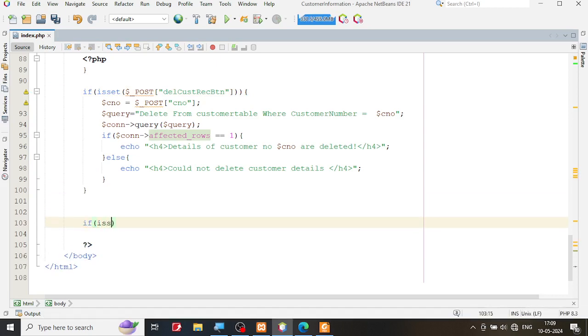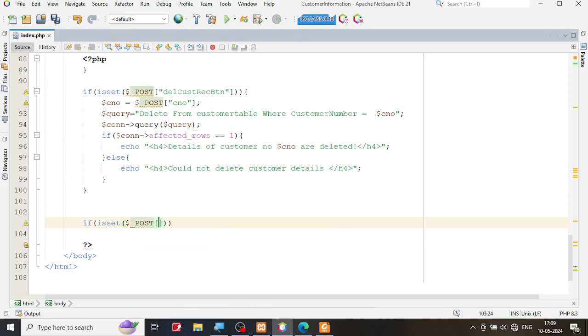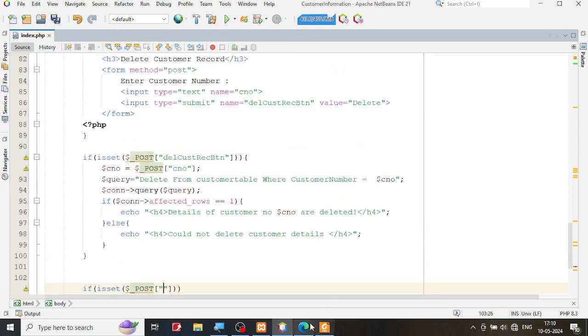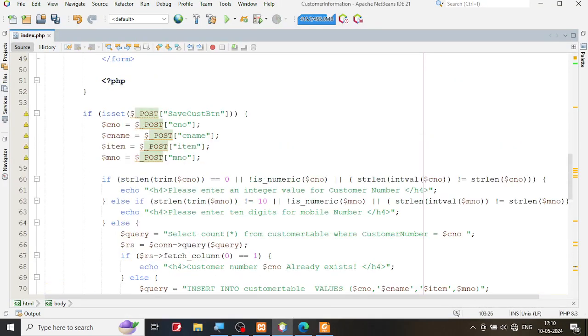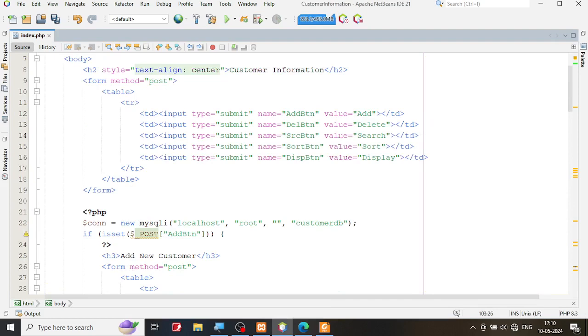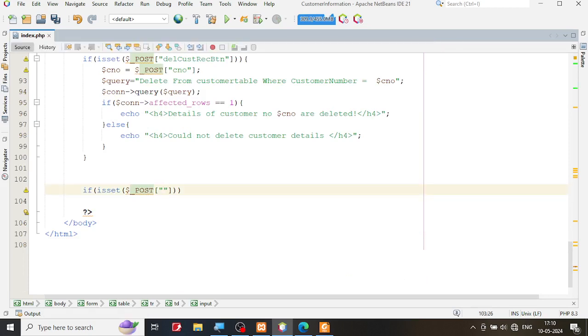If is set, and because we are using the post method, we are going to say post, and what is the name of this button? So the name of this search button. Let's go ahead and do that. Let me scroll up and let's see. Okay, search button, SCR button. So let's Control C and Control V here. So if this search button is clicked, what are you going to do?